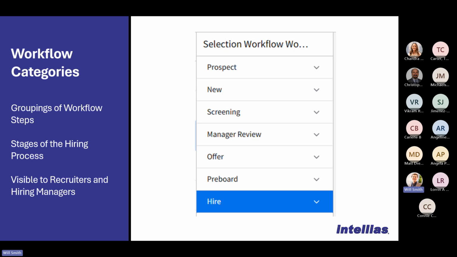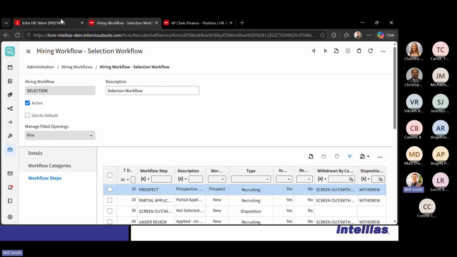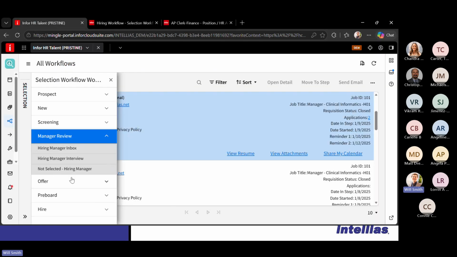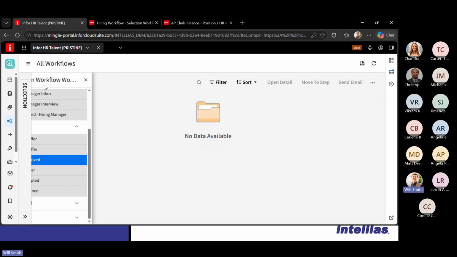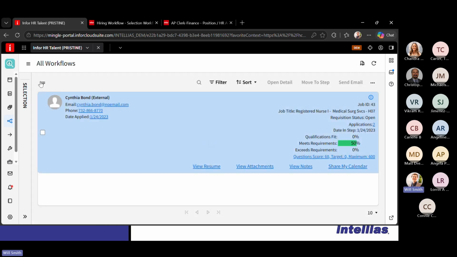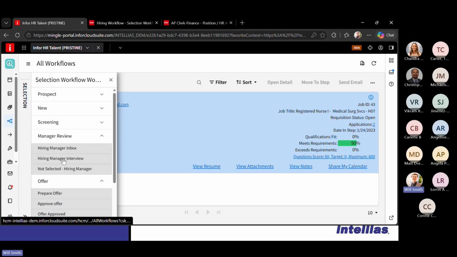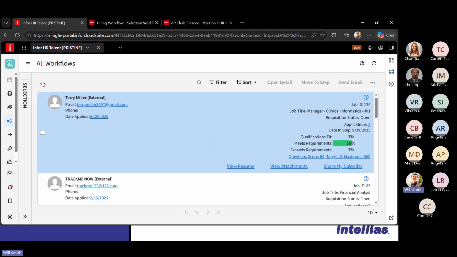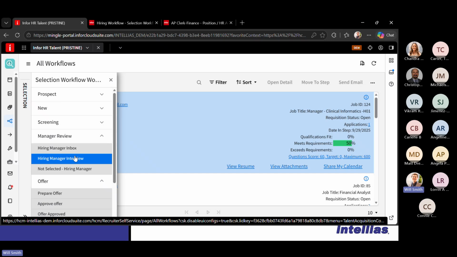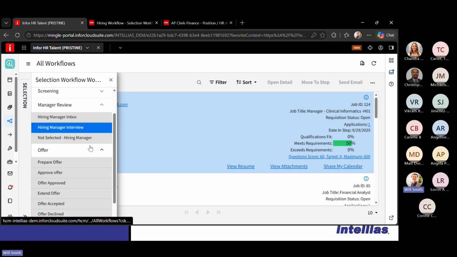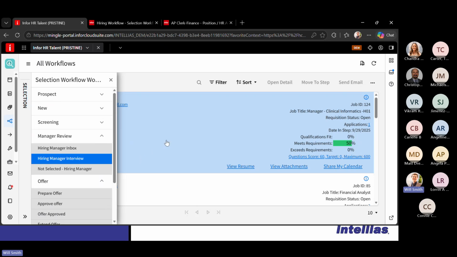If I'm a candidate, I may know, hey, I got an offer, and so I need to go follow up on that. Or, hey, the hiring manager reached out to me and I'm going to have an interview on Tuesday. I may know that stuff, but I won't explicitly see these steps and categories on the candidate side.